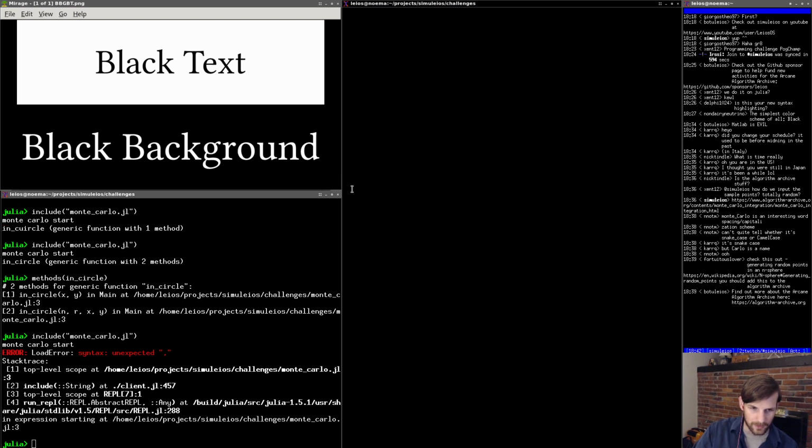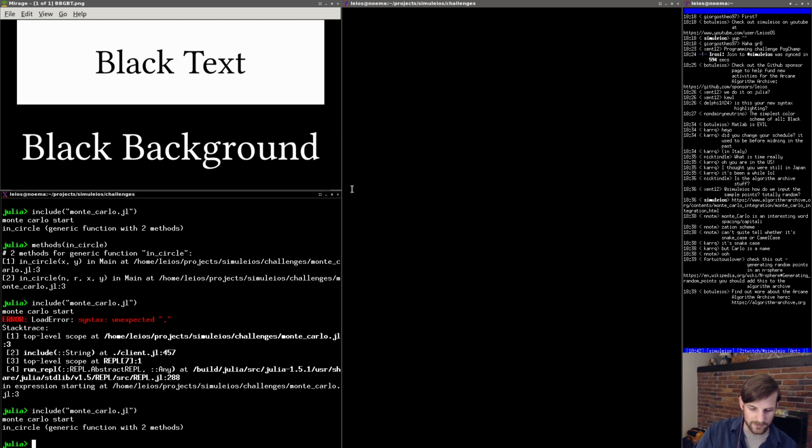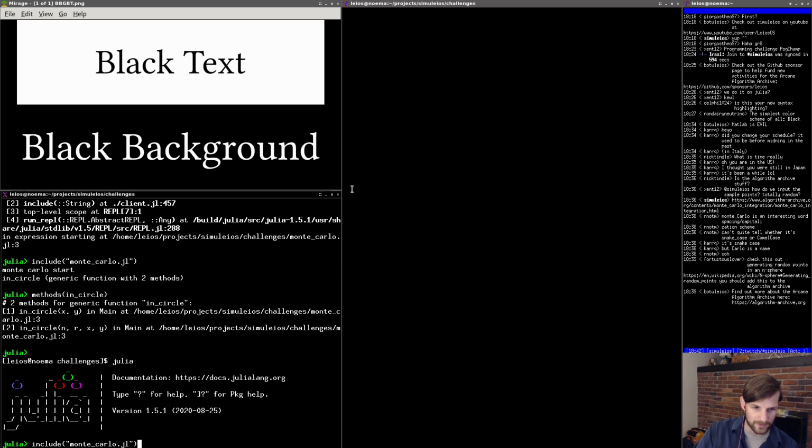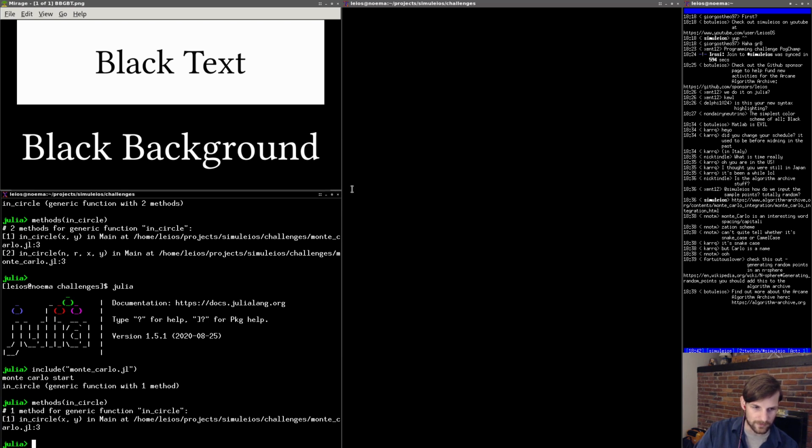Include. Unexpected comma. Probably just need to do this again. Include. Okay, so now let's do methods of in circle. I don't understand. I'm going to close Julia, open it up again, include, methods of in circle.